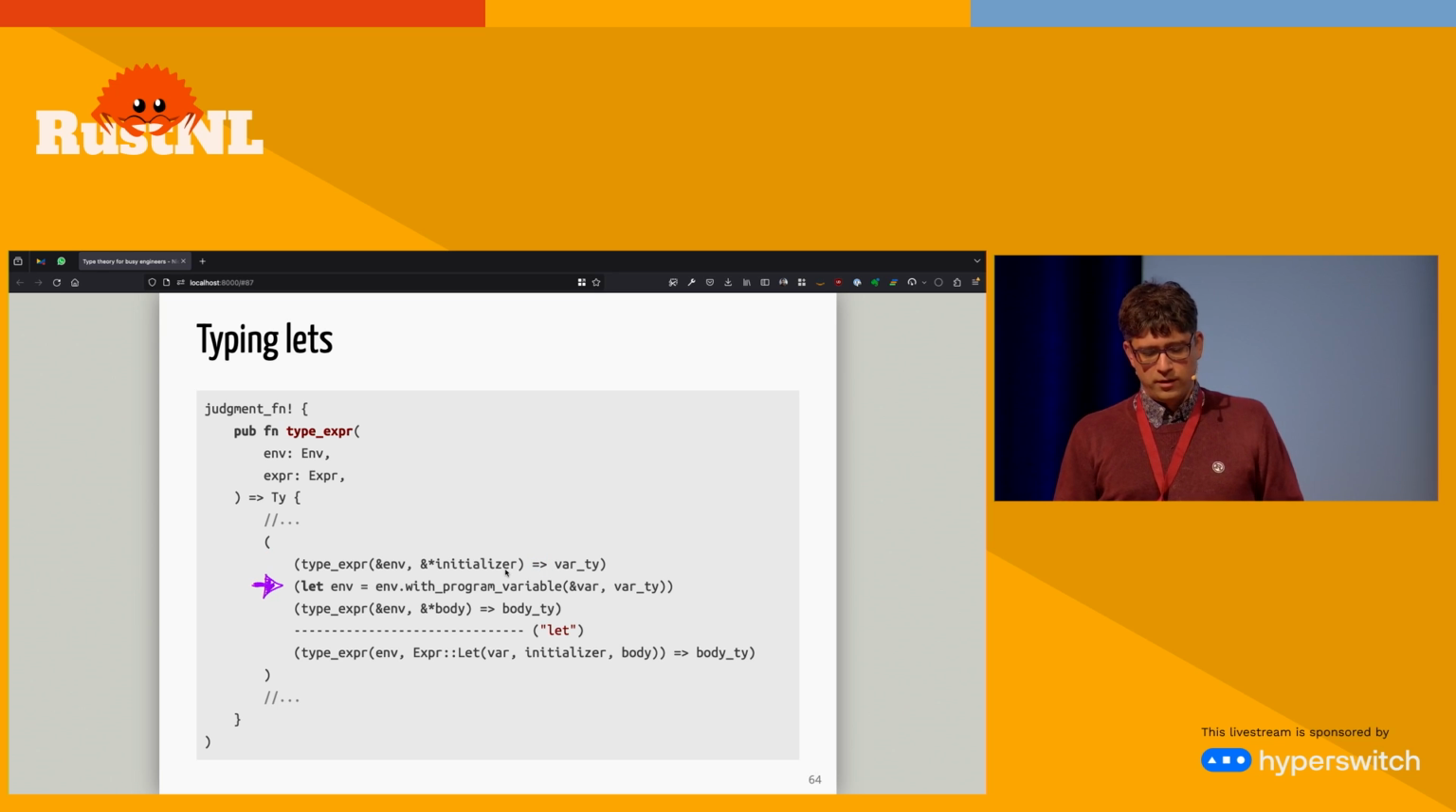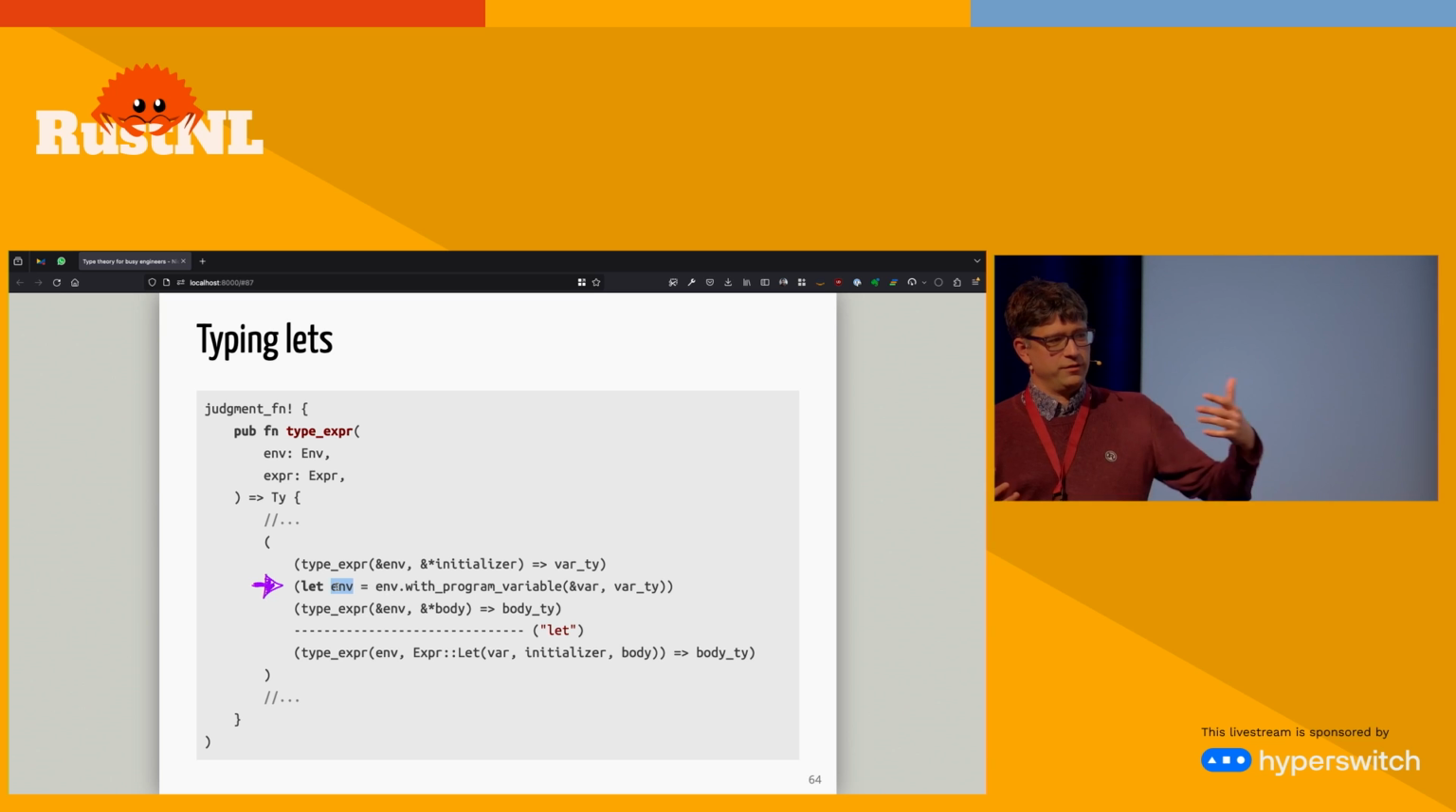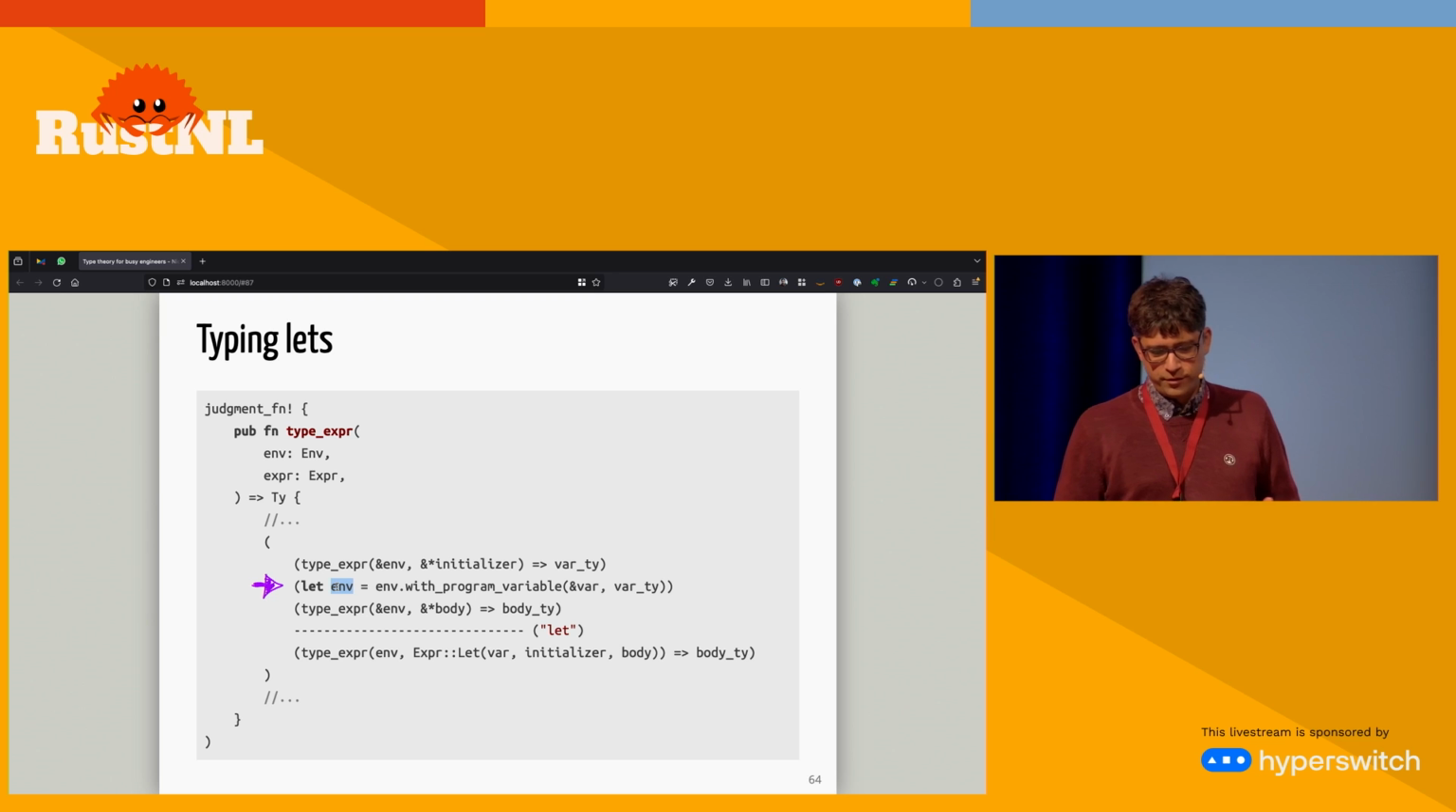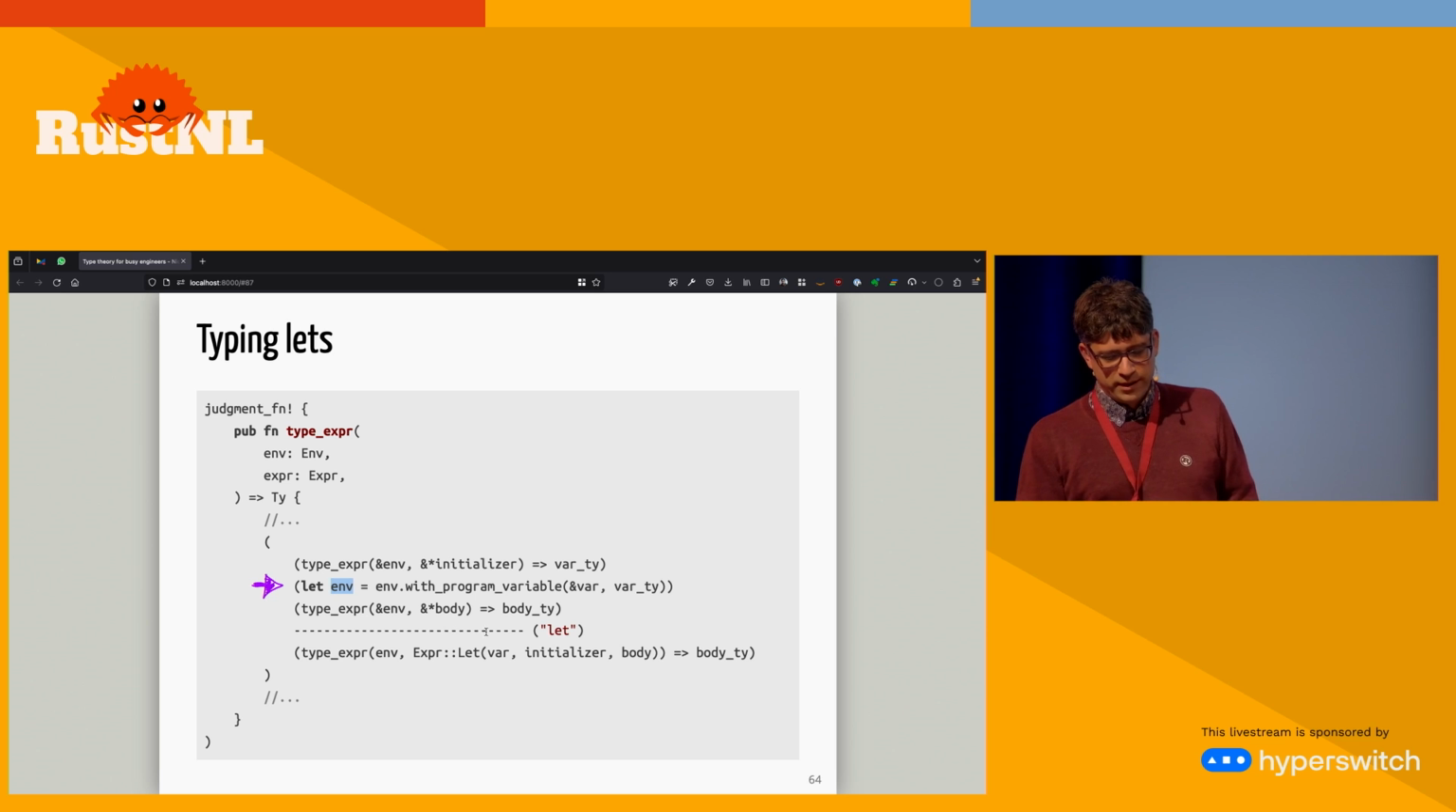And then we're going to create a new environment, right? And so I'm going to call this function with program variable on the variable env, and I'm going to make a new variable called env. So here I'm leveraging Rust's ability to shadow. This is probably horrific if you're used to formal stuff, but it's very, very convenient because it basically lets us say for everything from this row down, I mean this modified environment, which has more variables than the original one, because I just brought the new variable into scope, right?